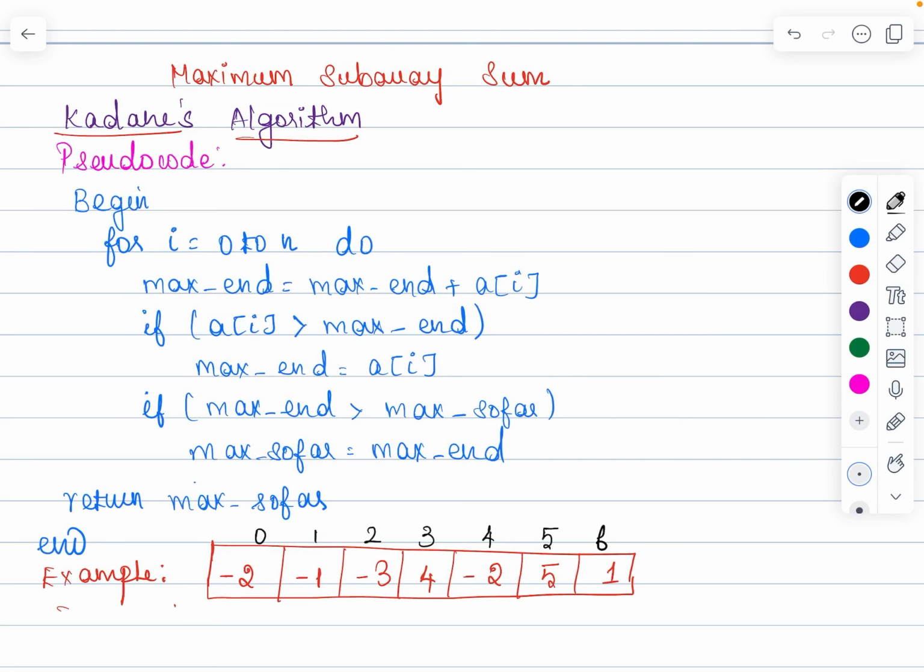In this video, maximum subarray sum using Kadane's algorithm would be discussed. In the previous two videos, we discussed the same problem, maximum subarray sum, using two different methods such as brute force method and divide and conquer method. With the brute force method, we achieved the time complexity of big O of n square, and with the divide and conquer method, we achieved the time complexity big O of n log n.